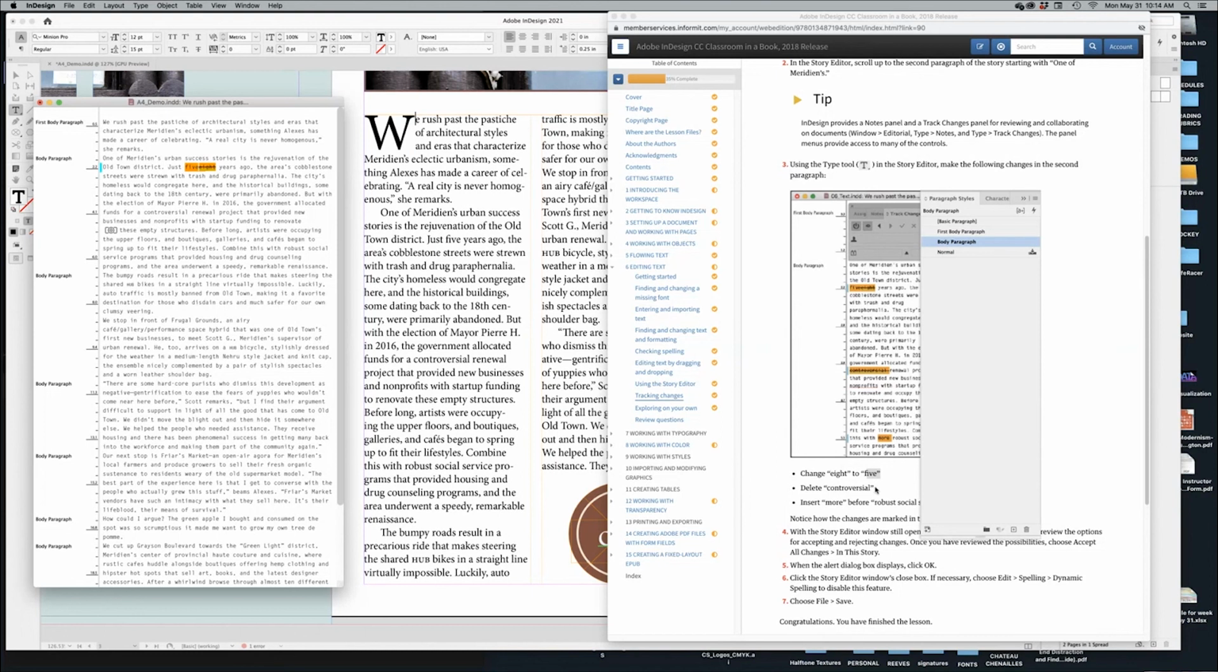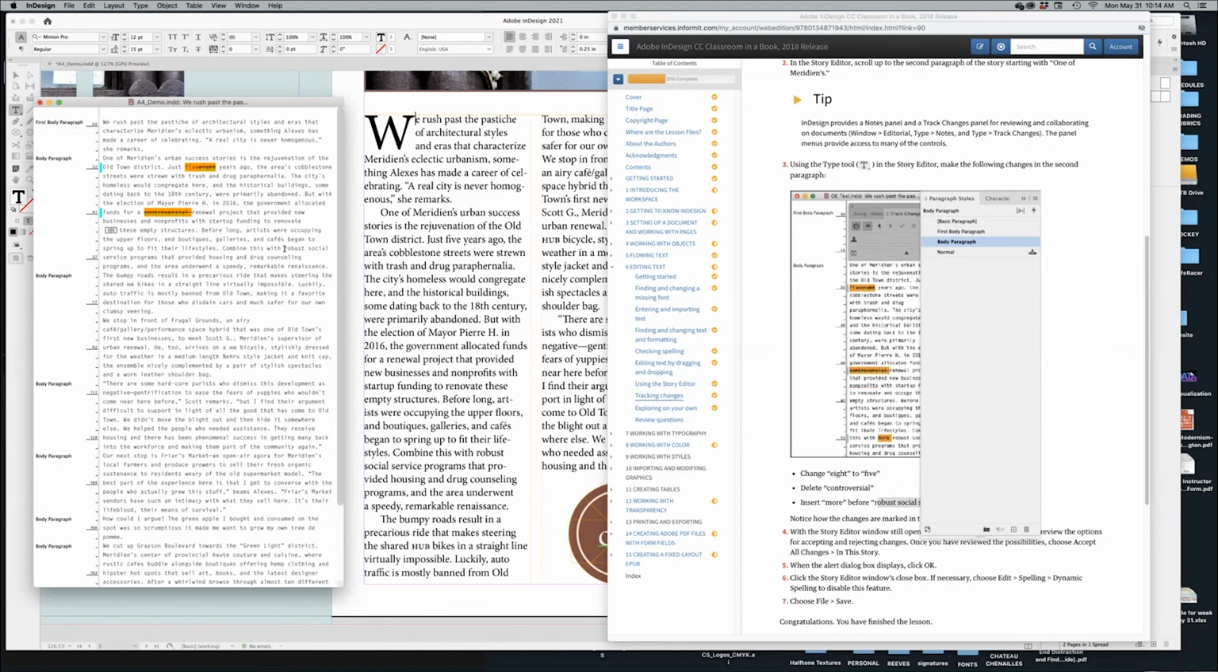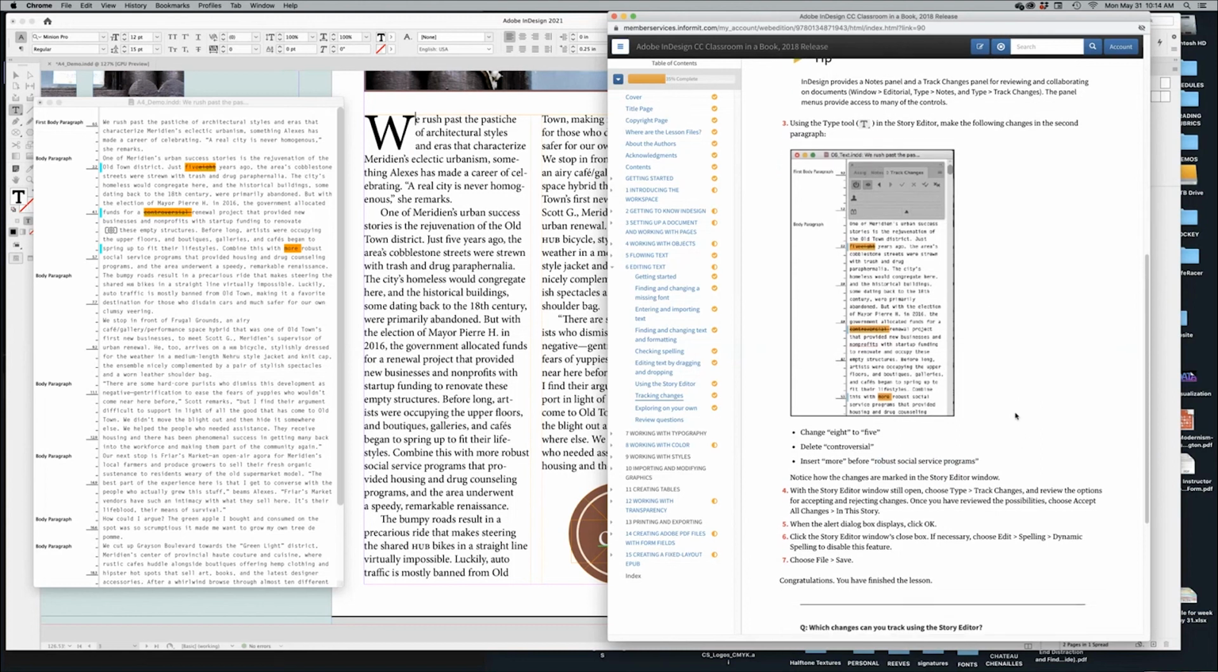Delete controversial. Controversial, delete, and insert more before robust social service programs. Insert more. Robust right there. I'm going to add more. And you can see everything is highlighted as per the ebook in there.